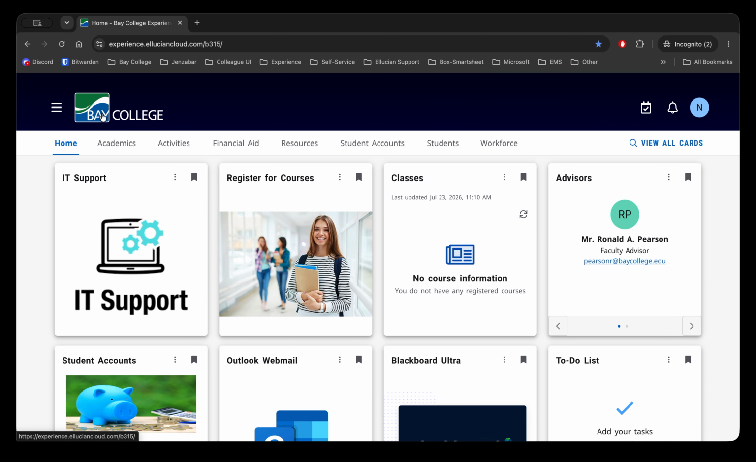Returning to the homepage, you'll see the new card appears in the upper left. Feel free to move it as you make the homepage your own.